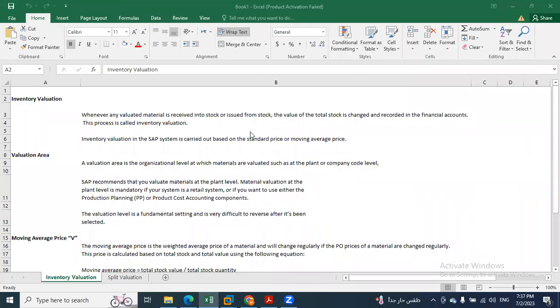Hi all. In today's session, we will discuss inventory valuation. What is inventory valuation? What are the different pricing methods in inventory valuation? And what is split valuation? How we can configure the split valuation, that we are going to discuss. So, what is inventory valuation?